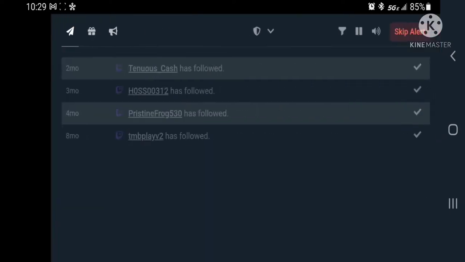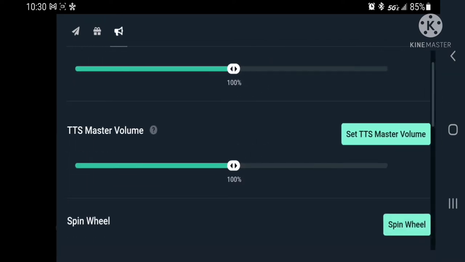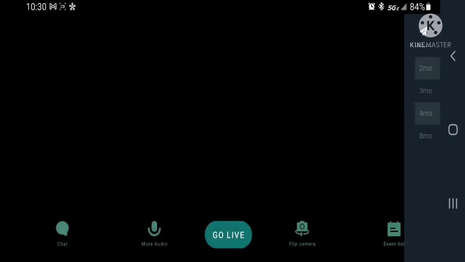Flipping camera, of course, switches the camera that is selected, and then the event list will pull up all of the events that have happened and let you replay them if somebody subscribed or followed and you missed it. So that's what that will do for you. You can also look at gift subs and giveaways and all that. And then you can also change your volume and spin wheel information.